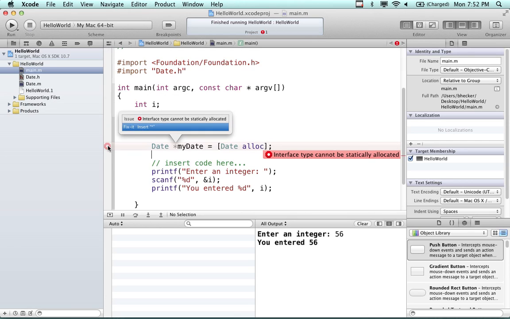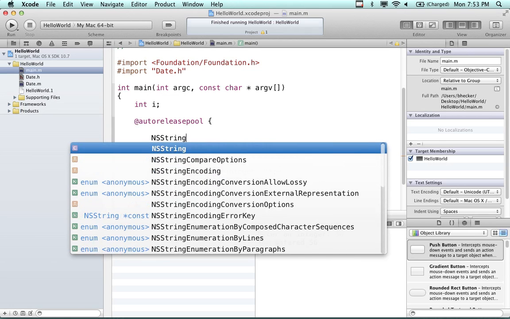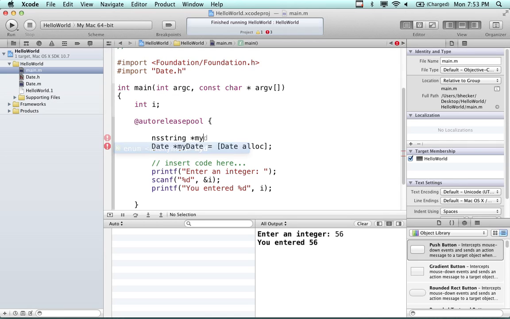Why do we have this here? We have this error: interface type cannot be statically allocated. So I have to put the asterisk in here because I'm creating an object. This is a reference to a dynamic object, because this is a static object that I need to create dynamically. So this is where I said you have to get used to pointers if you're going to do it this way. So if I was going to create an NS object, and I was going to create an NS string, I'd have to go NS string, and then I'd have to use the asterisk here and say my string.